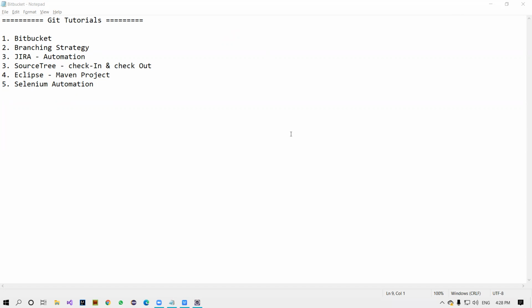In this session, I'll be covering Bitbucket. What is Bitbucket? It's similar to GitHub, the same thing. The next topic is the branching strategy: how to create the branches in your project, what types of branches will be available, and what new branches we are going to create. Then the Jira automation and the Sourcetree check-in and checkout process. I'll be taking a sample project from Eclipse, creating a Maven project, and doing some Selenium automation over here. All right, let's go one by one.